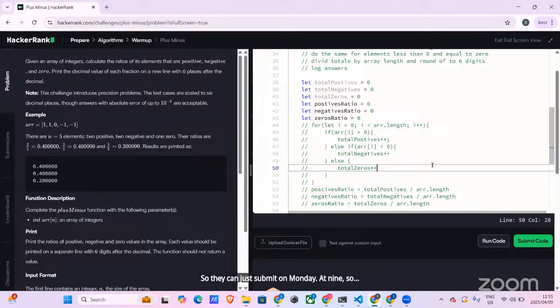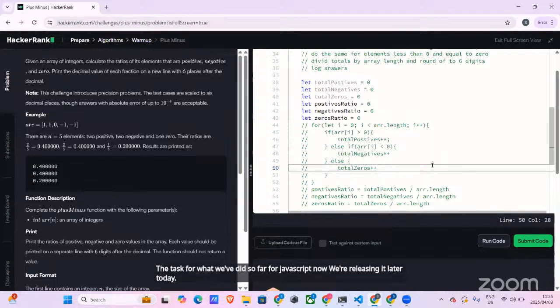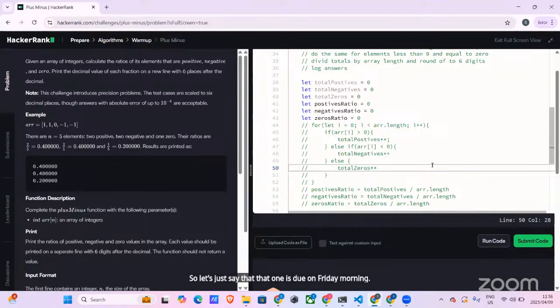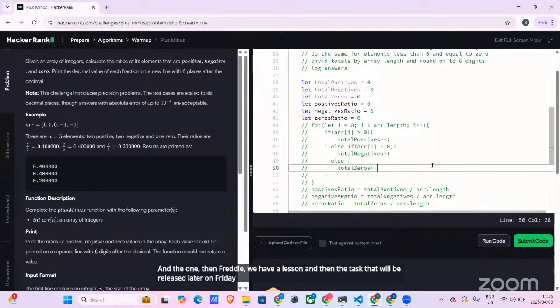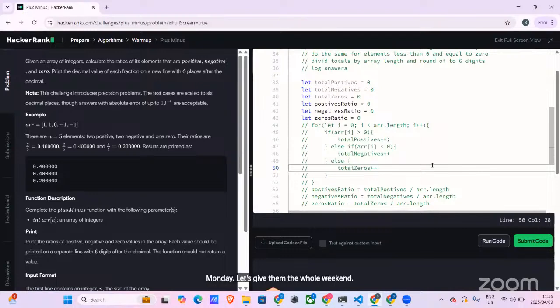You're not understanding me. The task for what we've done so far for JavaScript, we're releasing it later today. Correct. So let's just say that one is due on Friday morning. Then Friday we have a lesson, and the task that will be released later on Friday, they will have the weekend to do it. So basically, the task for Friday, when should it be due? Monday. Let's give them the whole weekend. Okay, no problem.